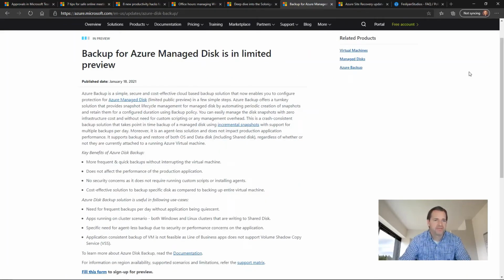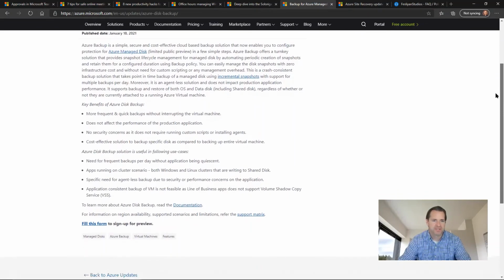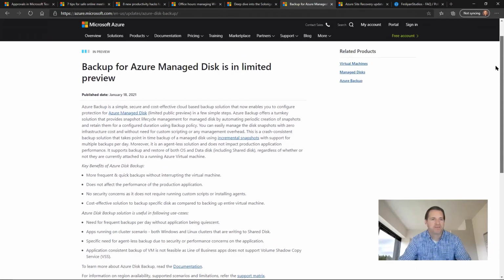And to round things out, we have two quick updates regarding Azure. So the first is this update regarding Azure Managed Disks and Azure Backup, and support for Azure Managed Disk now being in limited preview. And this capability is all about using incremental snapshots within Azure Backup for Azure Managed Disks. So this gets into the specifics around the key benefits of an Azure Disk Backup and some useful use cases on leveraging the platform for managed disks. So again, something in preview. Check out the link for more info.